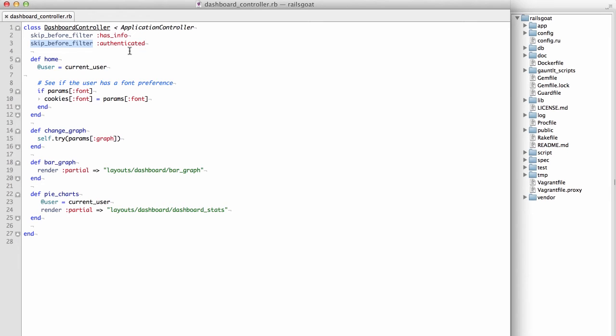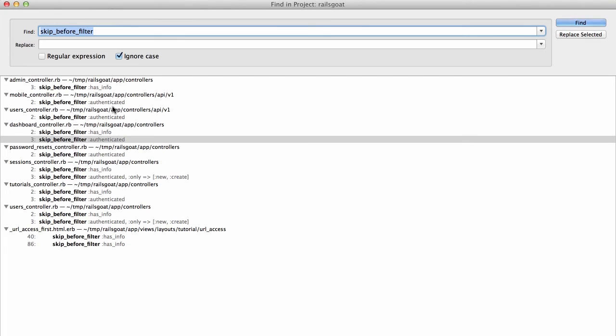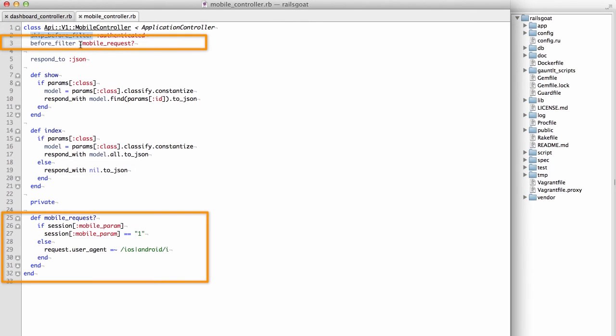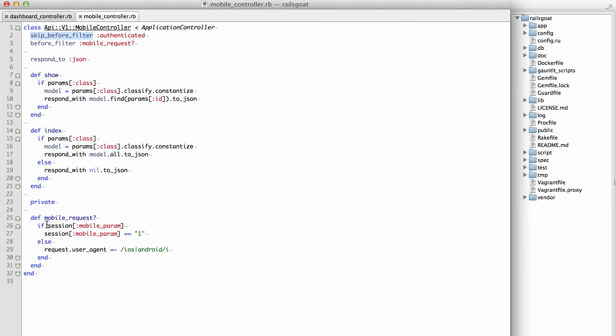Let's take a look at the mobile controller. You can see that it also skips the authenticated filter. However, it applies a filter called mobile request. When you review the mobile request method, it checks for a parameter or checks the user agent, but it doesn't deter someone who is not authenticated and who may not have permissions from interaction with these methods. In order to show proof of the issue as well as demonstrate impact, let's show what happens when we browse to this URL.